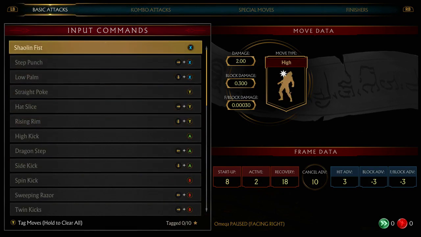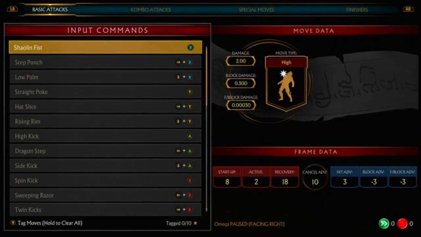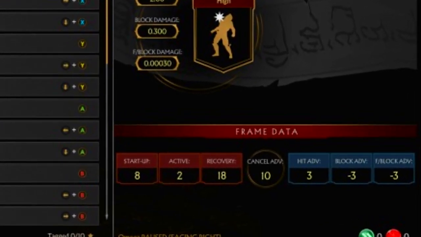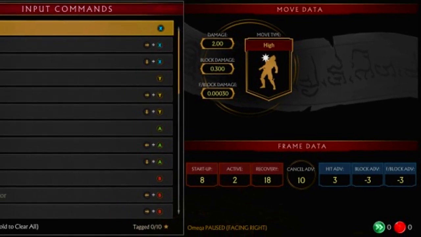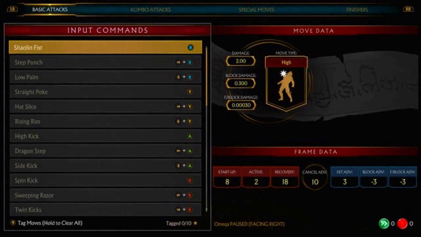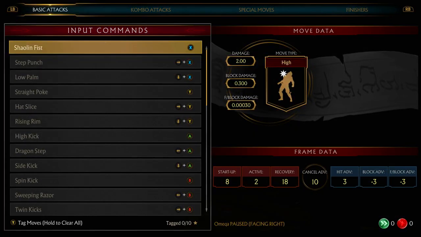Alright, check this out. I'm using Kung Lao. And right here at the bottom right, you see the frame data. It's big as day. We're gonna go ahead and zoom in. Alright, what you got is the startup, the active frames, the recovery frames, the cancel advantage window, block advantage, hit advantage, flawless block advantage, stuff like that. Alright, let's talk about these moves.